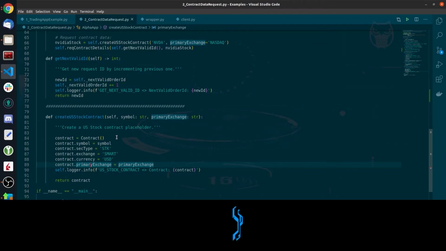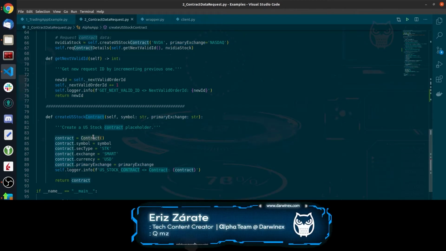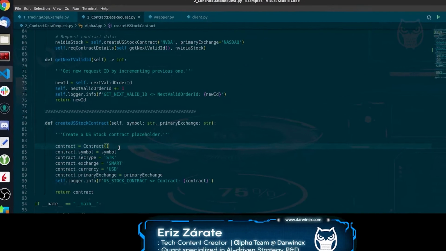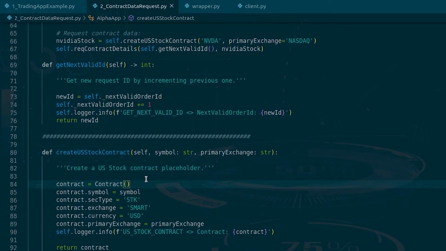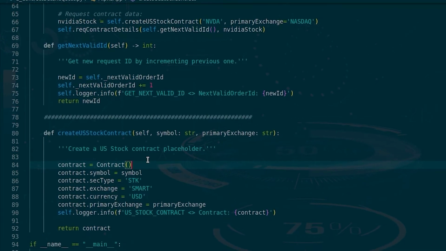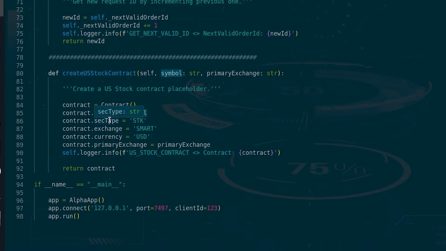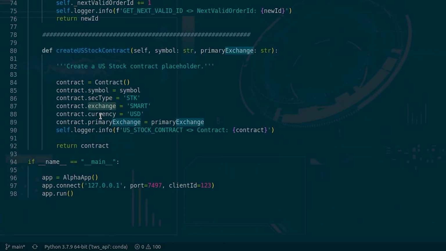For this use case, a contract object is created and some attributes are defined. These could be the attributes that, as a best practice, need to be included to request contract data for stocks: symbol, security type, exchange, currency, and primary exchange.